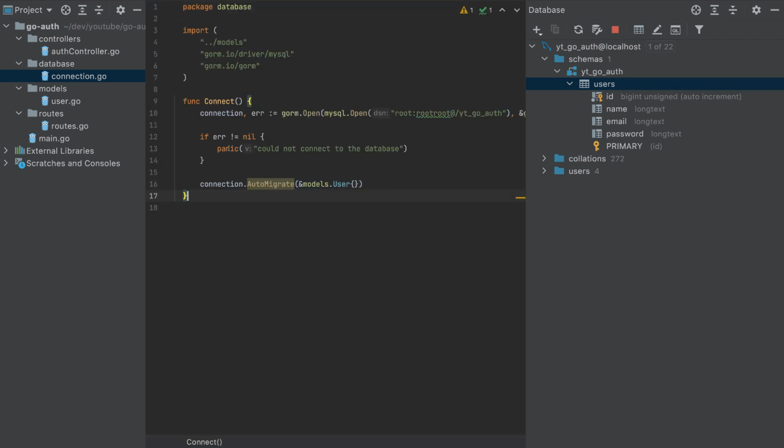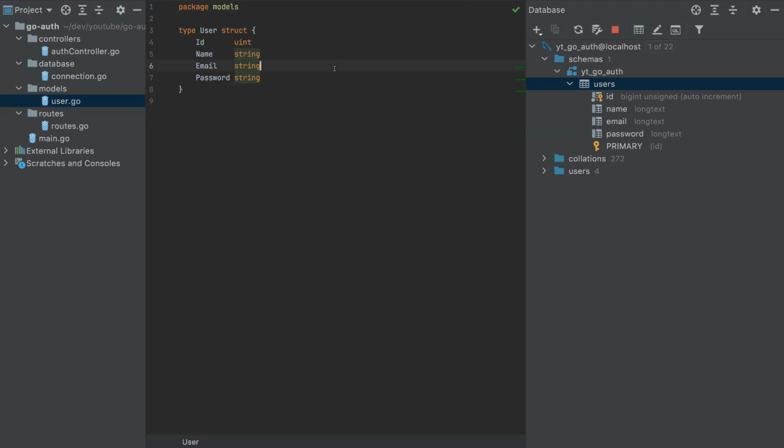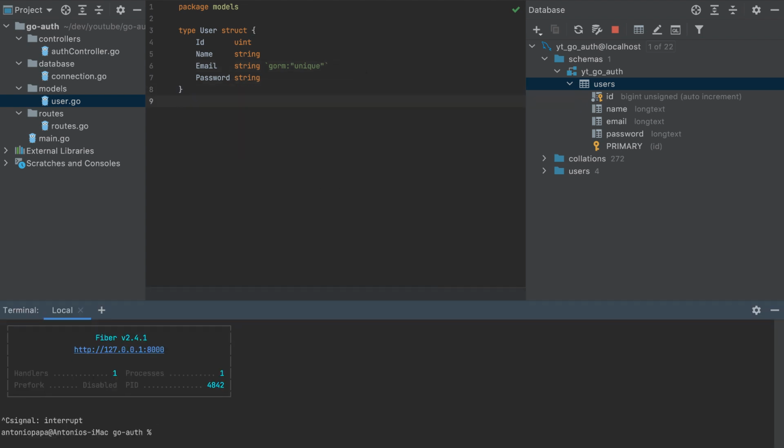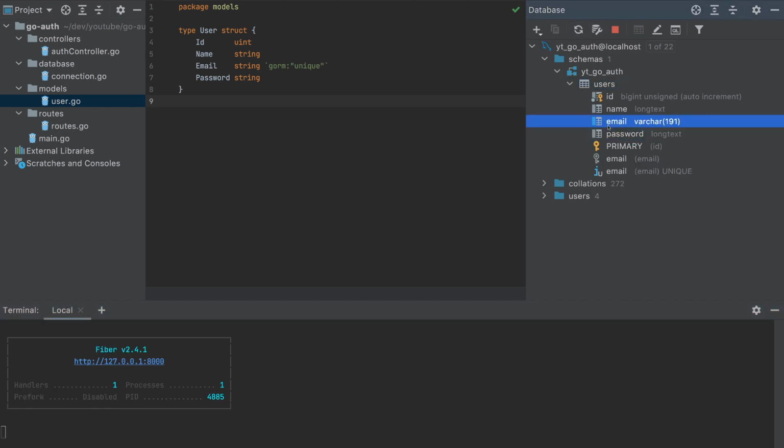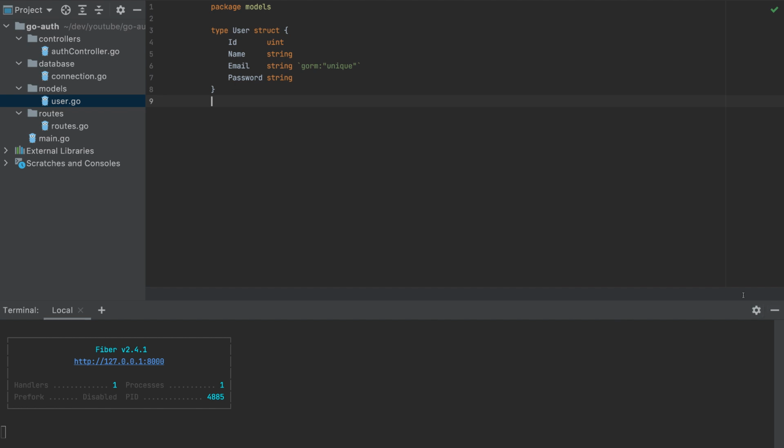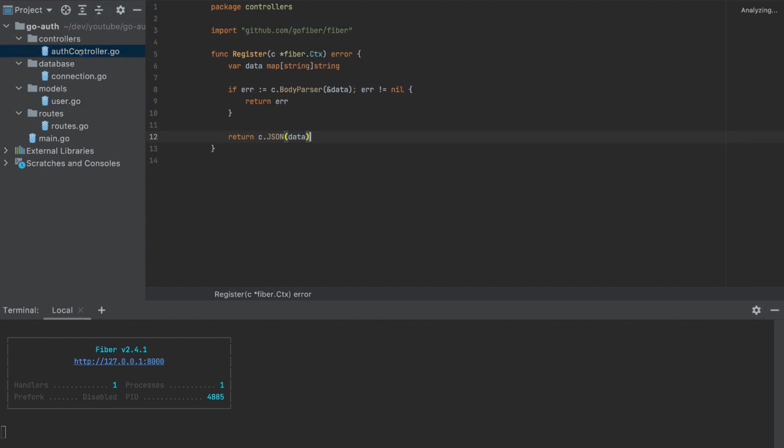So we can add also extra configuration. For example, I want this email to be unique. So I add here gorm unique. With this it will make the email unique if I restart the server. Refresh, and as we can see, the email was generated unique. So GORM is a pretty powerful library.